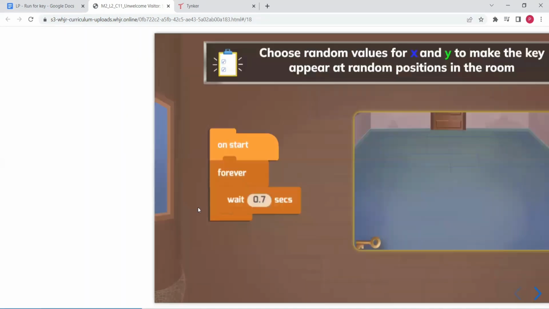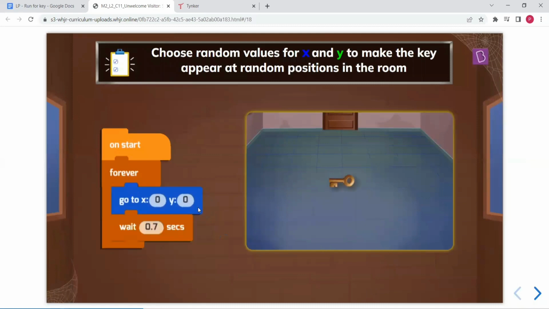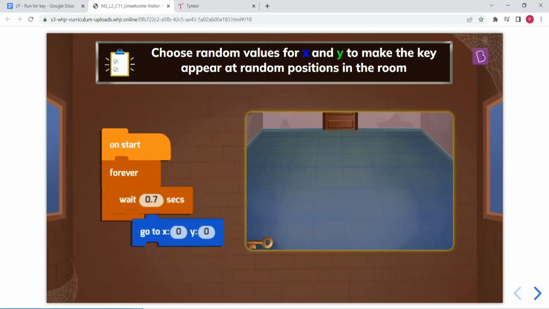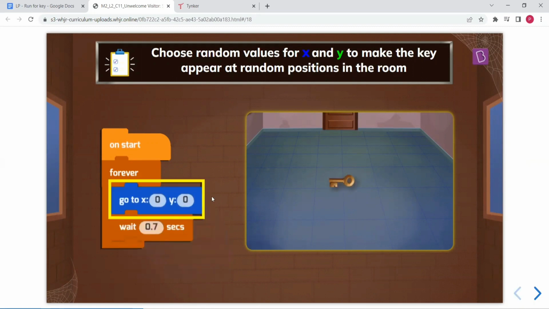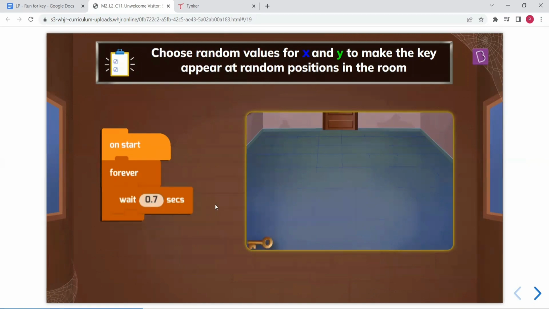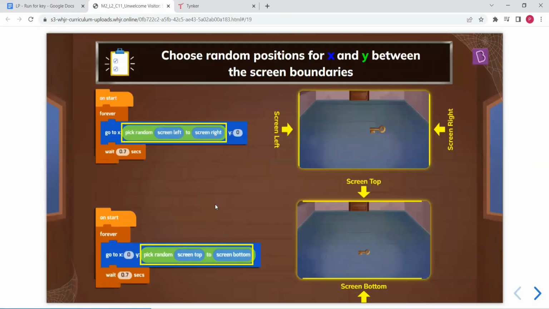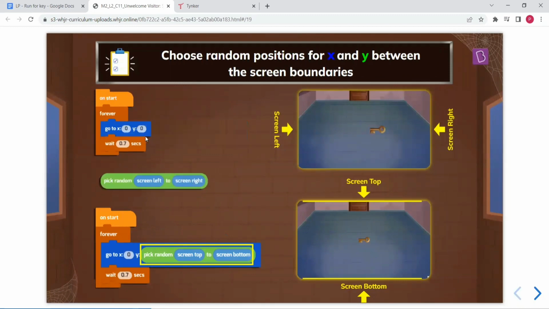Now, how have we used it in the activity? Here we wanted our key to appear at random X and Y positions. So for that, first of all, we have used the go-to block where we are asking the key to go to a specific X and Y position. To ensure that it is appearing randomly, we have attached the pick random block.